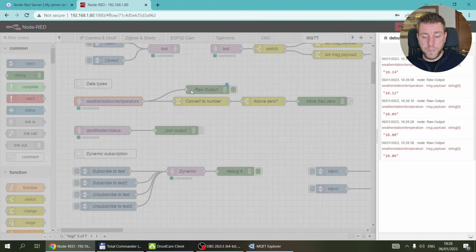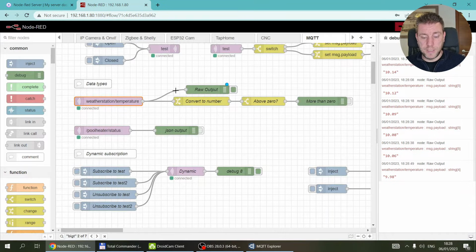And what is happening is you can see that I've sent this data into this raw output, and you can see the values here. But if you notice, it says here as well that this value is a string, and it's in double quotes. So it shows 10.06, but this is 10.06 not as a number but as a string.